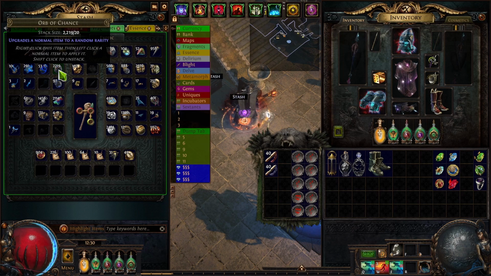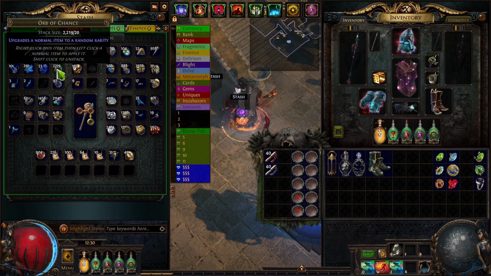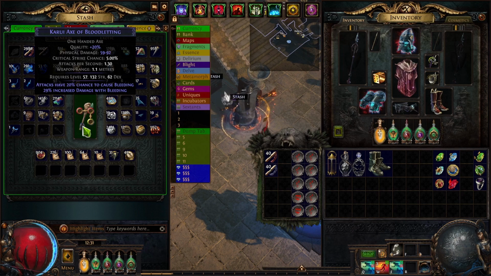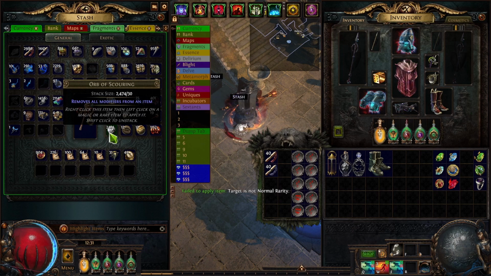Next we have Orb of Chance, so this upgrades a normal item to a random rarity. So as you can see, we have our magic one-handed axe, so that means you can't just go ahead and apply this Orb of Chance to it. The item has to be normal rarity. In order to make an item normal again in this game, you have to scour it with an Orb of Scouring, so this will remove all modifiers from an item.